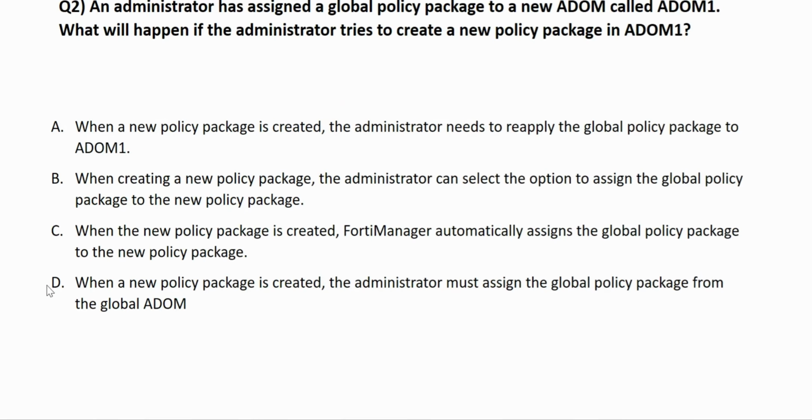Question 2. An administrator has assigned a global policy package to a new ADOM called ADOM 1. What will happen if the administrator tries to create a new policy package in ADOM 1? Let's turn to the lab and try creating the new ADOM and creating some policy on the global policy package, and see what the reaction is after creating some policy on the global policy package.